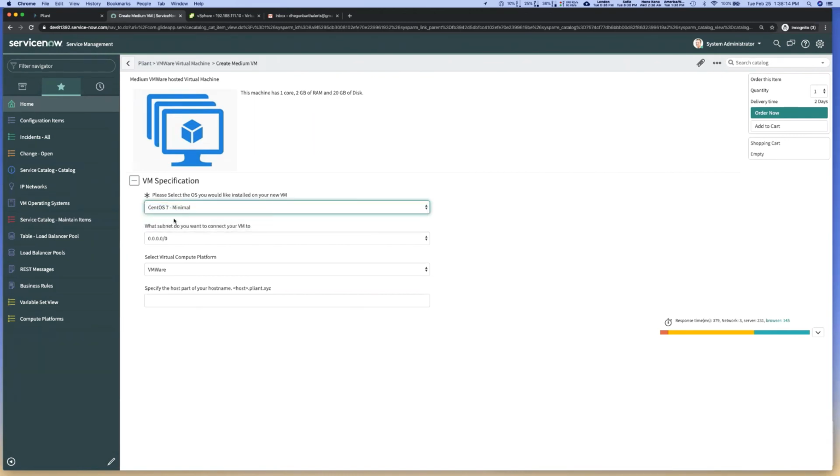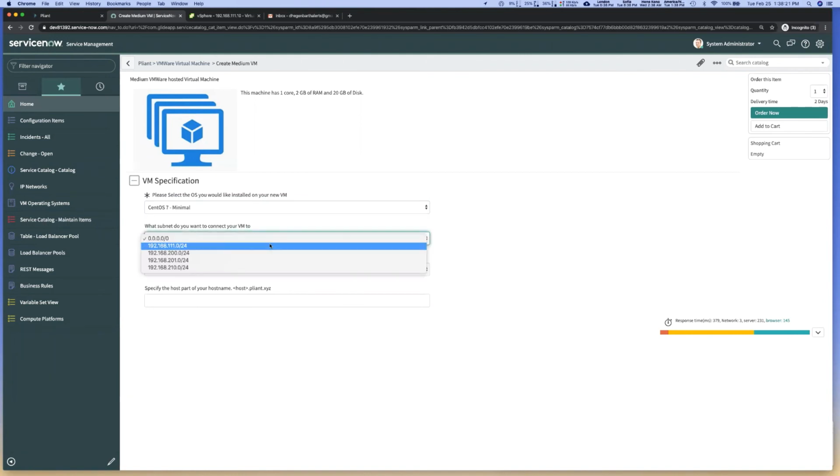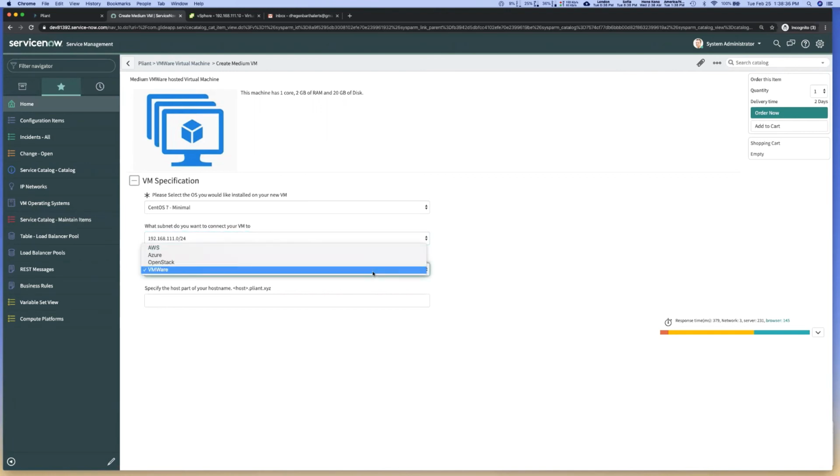In terms of what subnet you'd like to connect your VM to, I have my choice. If I select all zeros, I actually am asking it to do DHCP. If I pick any one of these different ranges, then I'm going to get assigned an IP address. I do that mostly for my on-premise deployments. If I come down to the compute platform, I can specify IPs for OpenStack or VMware. Azure or AWS would be DHCP candidates, probably.